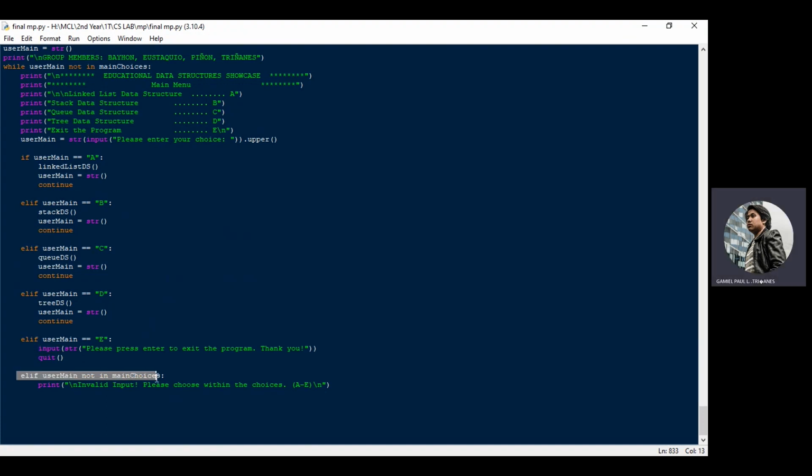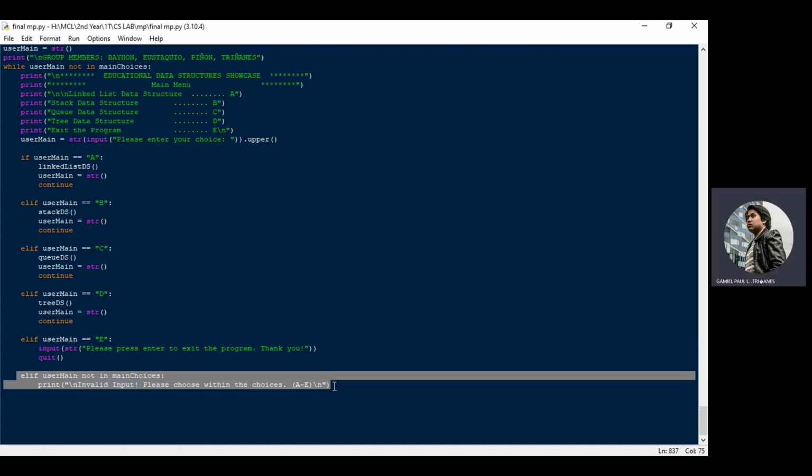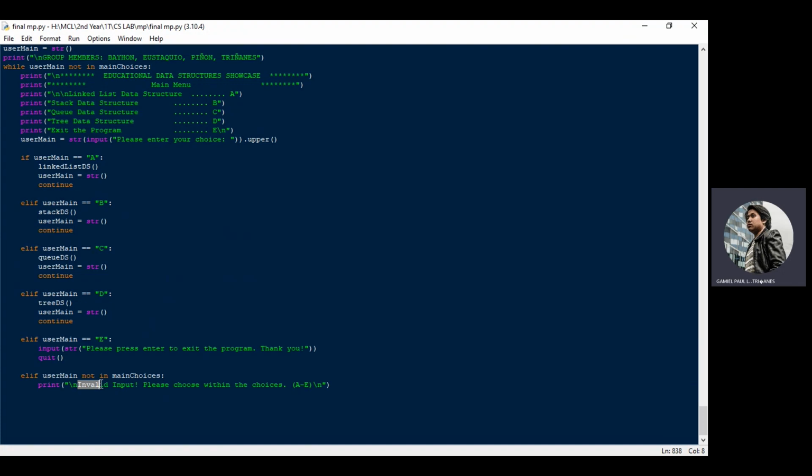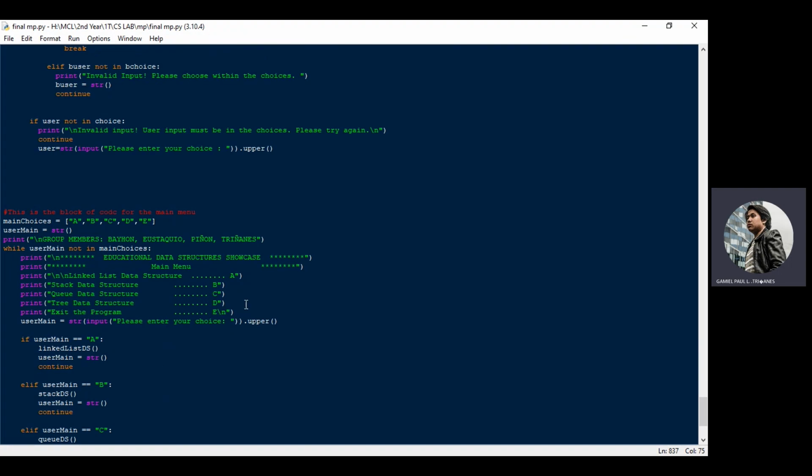While else if, this couple of lines of code will just print out this error message in order to correct the user and tell them what to do. So that's basically it for the main menu.